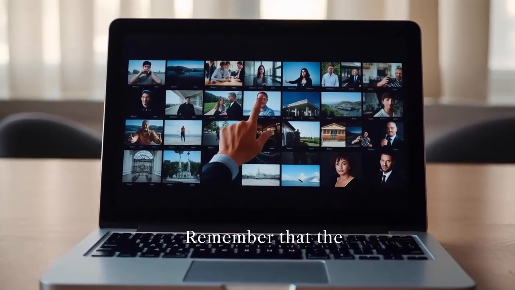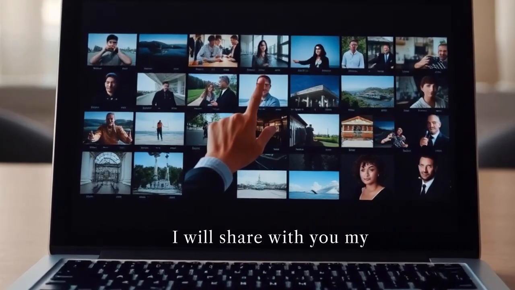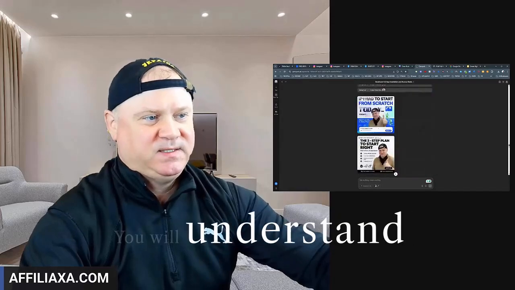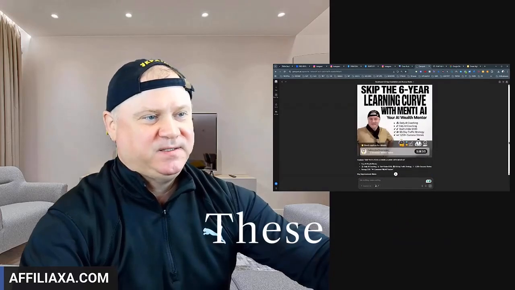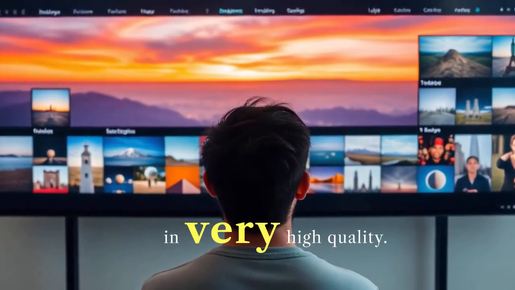Remember that the idea was just to show how everything works. I will share with you my previous slides, and you will understand why I like it so much. These are my previous slides created with this tool, and they are in very high quality, by the way.